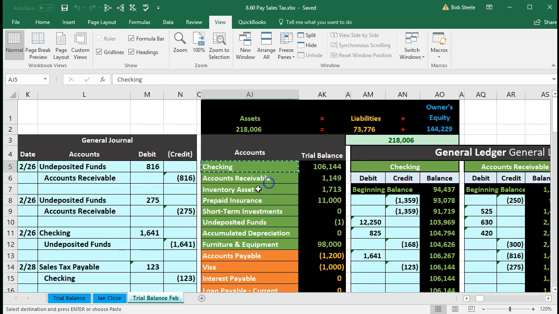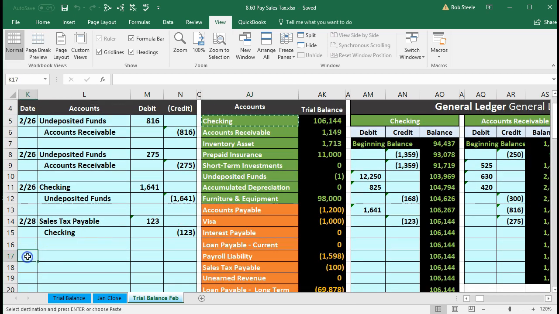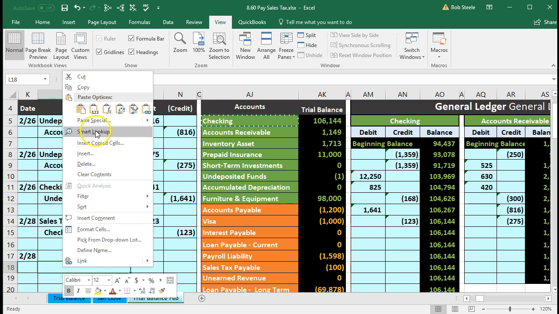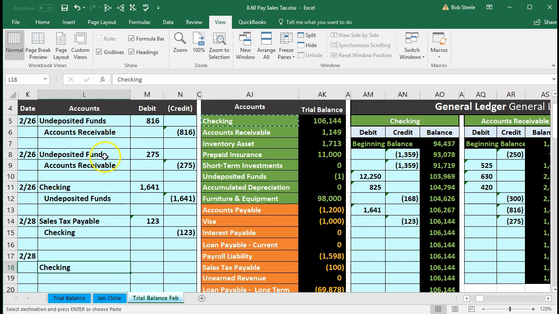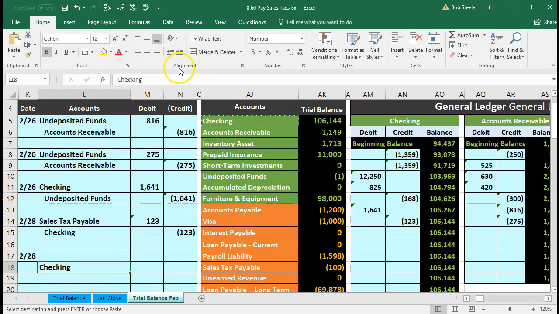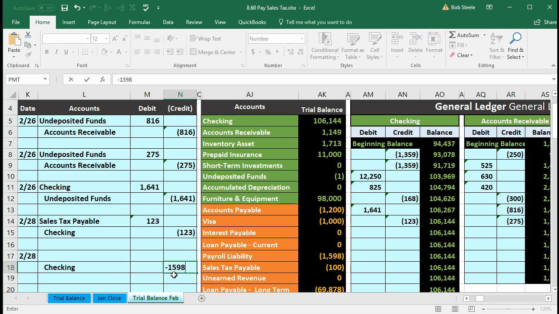So we'll copy the checking account. Going to put the new date. The date will be 2/28. We're going to put this on the bottom and right click in L18, paste 1, 2, 3. And we could format that as we go. Go into the Home tab, Alignments group, increase the indentation. And then we're going to put the amount. We're going to make the entire amount here the $1,598 that we're going to pay out. Credit to the checking account, 1598.